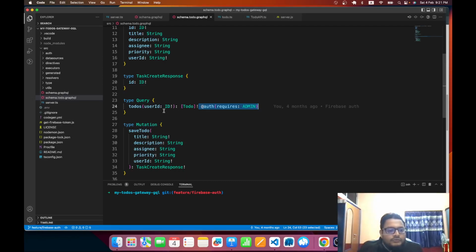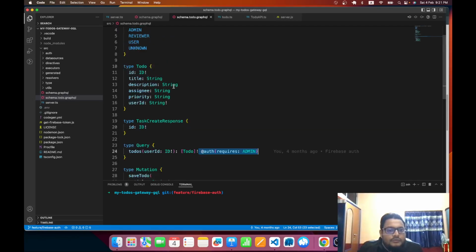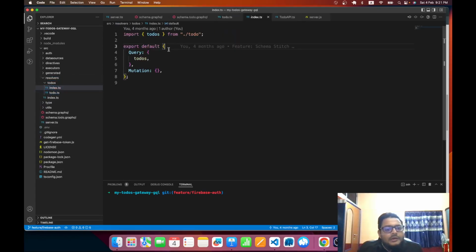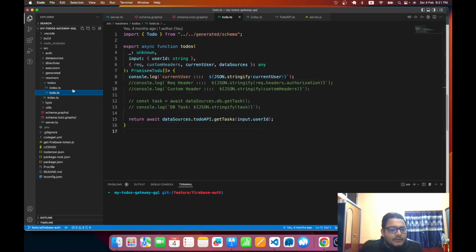Now you understood. So we should have some resolvers. If I go to resolver, then we should have some to-do resolver, that is todo.ts. And in index.ts, similarly, we are returning query to-dos resolver and mutation resolver. We can return save to-do here. And from to-do, we have this to-dos resolver.